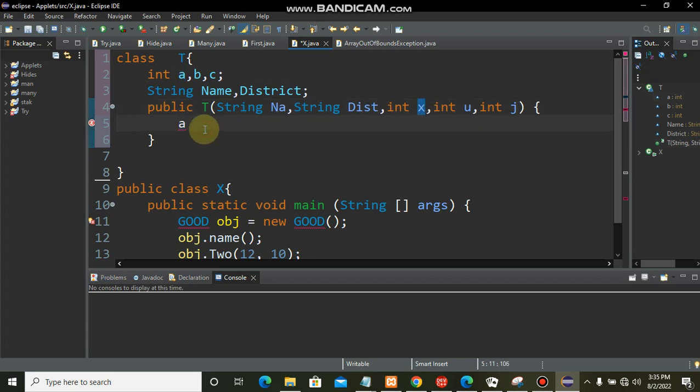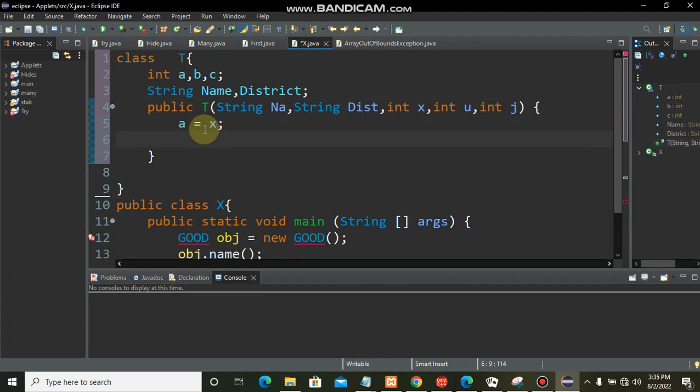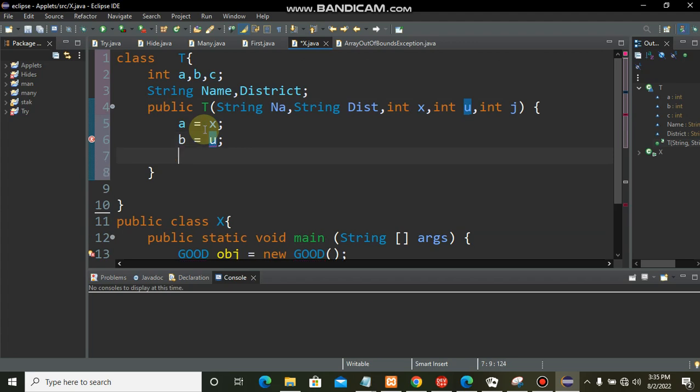It depends on how you want your order to be. Okay, so to that you assign the what? The value of x. You get? You go to the next one. The next one was a b. So to it you assign the value of u from the constructor.